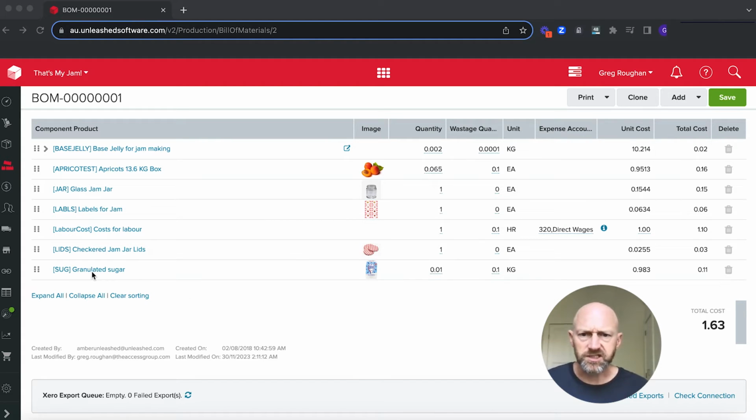So if I were to click this link into the product record for that sugar, you'd see all the purchase orders and the prices I've paid for that item over time, which feed into that weighted average cost figure. So it's very much a live record and a functional document.